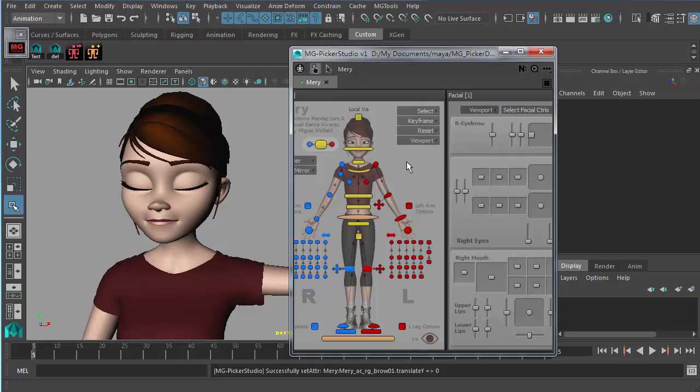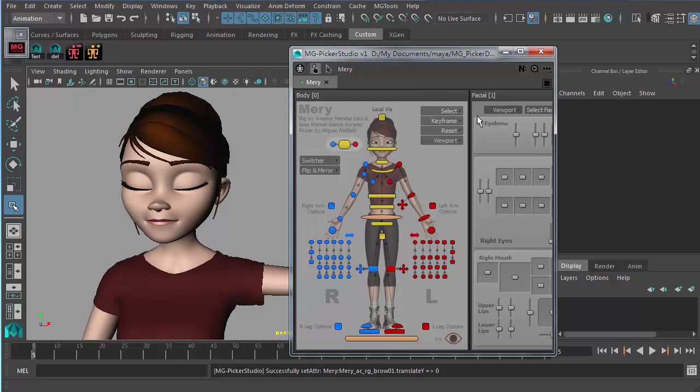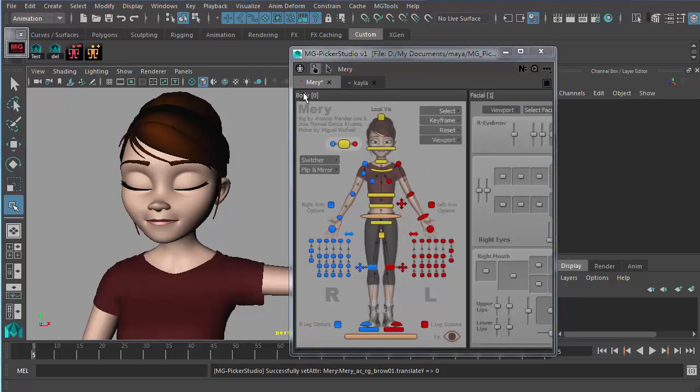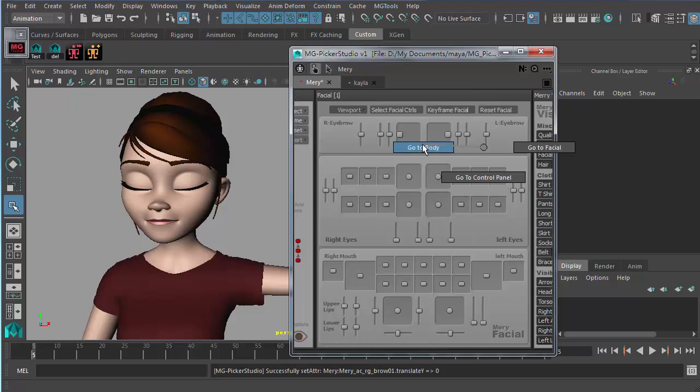Okay, you can access more features from this picker file or node. And in MG-PickerStudio, even a picker panel can have a right clicking or left clicking menu attached. So you just right click on this empty area and it will pop up a menu. Say, go to the facial panel and go to the body panel.